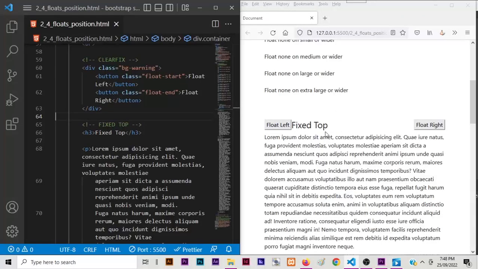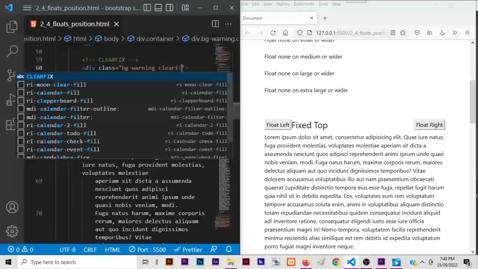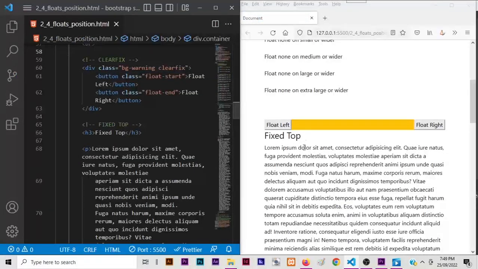You can see the background color, which is the warning, has collapsed because the parent element, which is the class of bg-warning, has lost its height, since the child elements, the button left and button right, are now floating. It's no longer in the flow of our viewport. So in order to make it gain its height back, we have to apply a class called clearfix. You can see it's back. The background has retained its height.